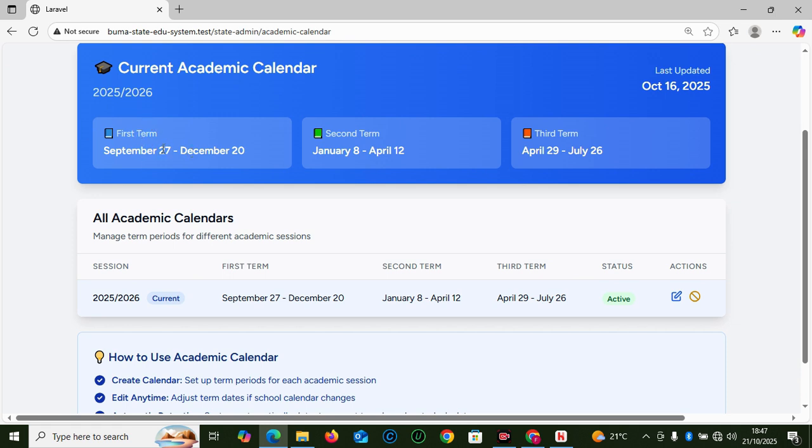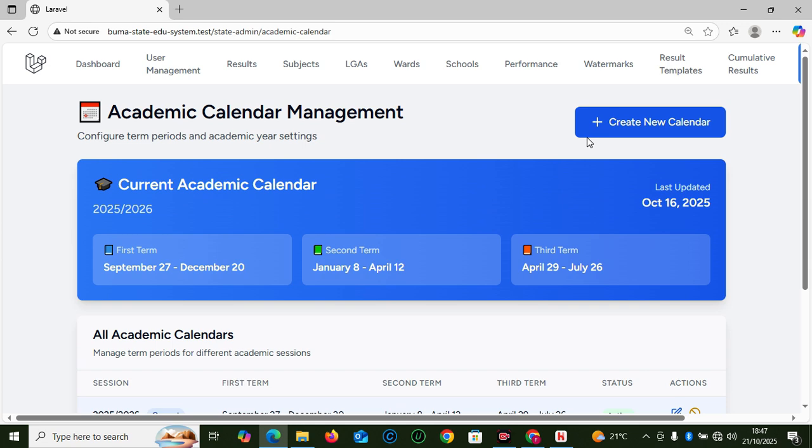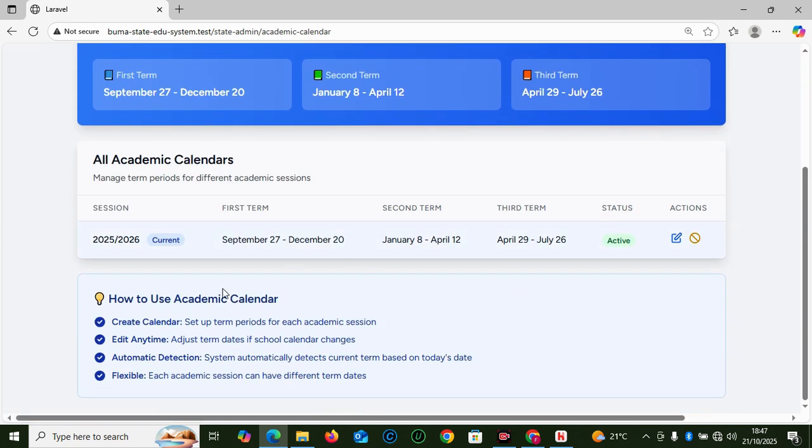So the first term will run from September 27 to December 20. The second term starts from January 8 and ends April 12. The third term starts from April 29 and ends July 26. So this is my calendar. Yours, you can come here and create a new calendar and define your own terms.